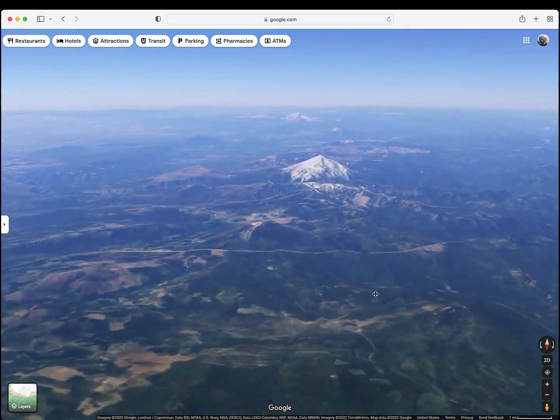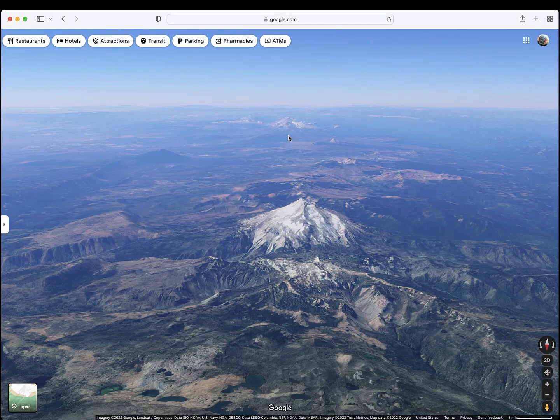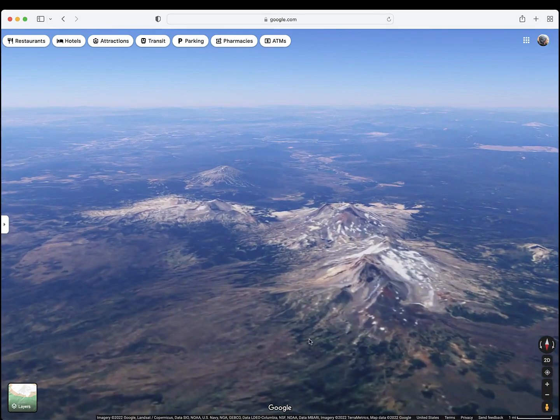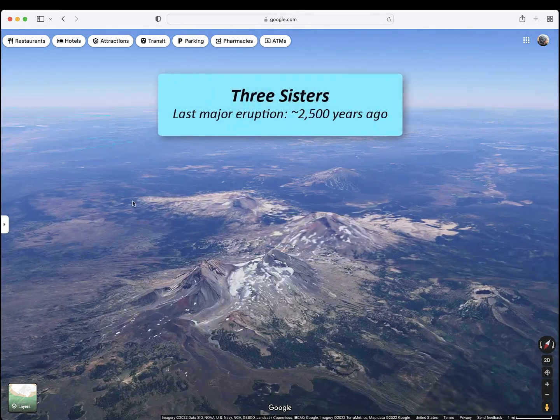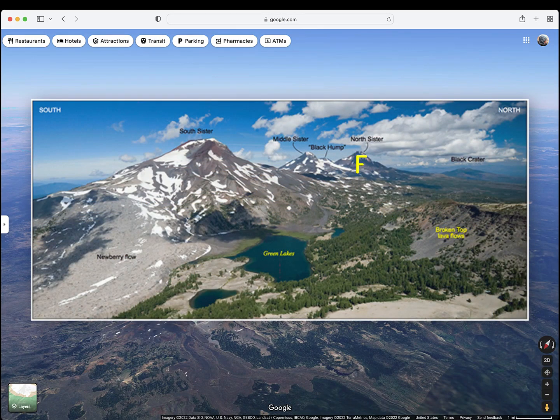Here is Mount Jefferson, which last erupted 6,500 years ago, but has not erupted in historic time. As we continue south, here are Three Sisters. Faith, the North Sister, is a shield volcano and the oldest of the trio. Hope is the middle sister, a basaltic stratovolcano. And Charity is the South Sister, a rhyolitic stratovolcano that last erupted about 2,000 years ago.